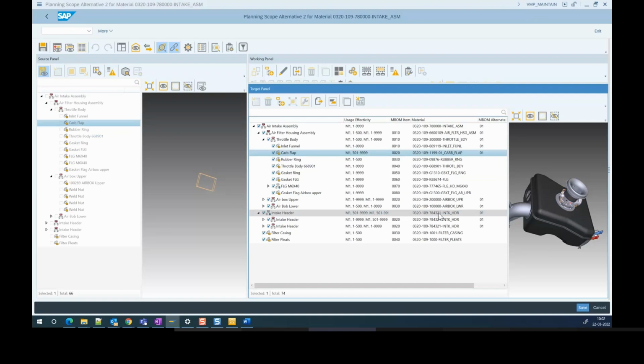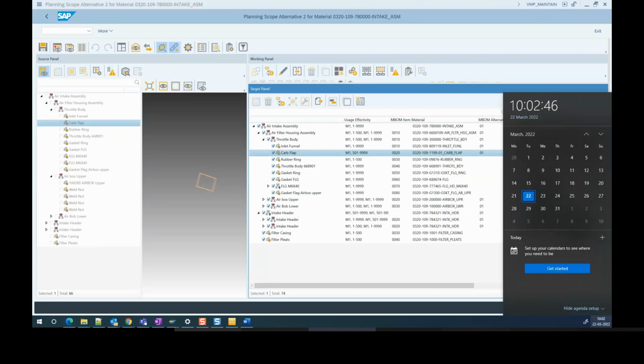For example, if the VDS file also had a unit of measure, then we could expect the system to check against whatever material master you have created, at least while creating the EBOM.